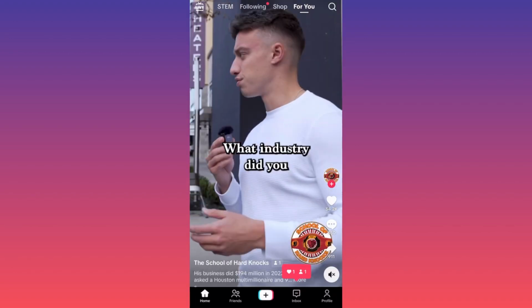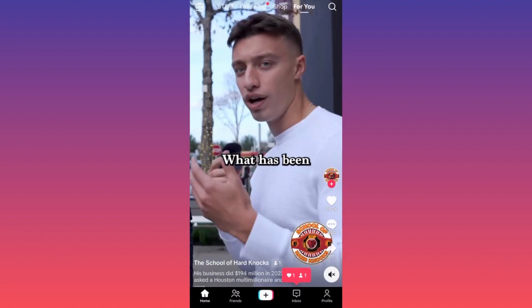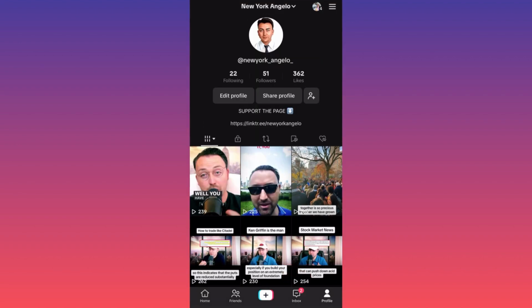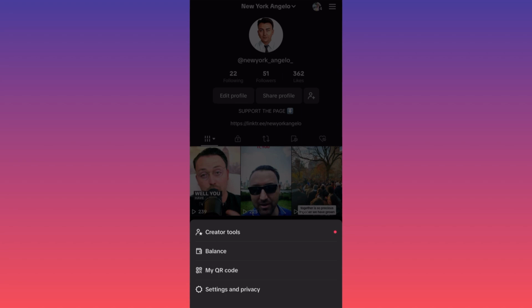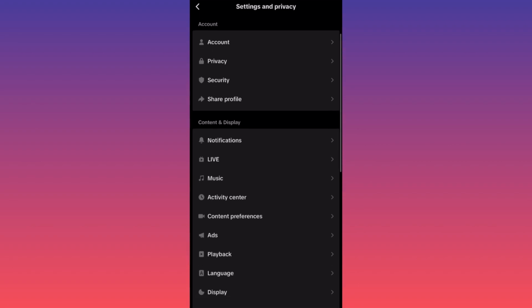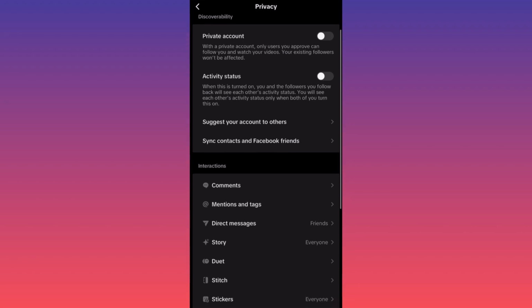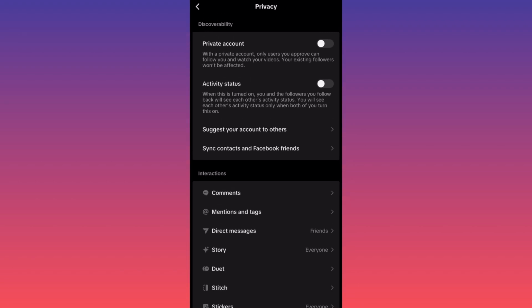When you're at TikTok, I want you to click on the lower right corner over here where you see your profile, okay? Then I want you to go ahead and click on the three straight lines on the top right corner. Then I want you to head on settings and privacy. Then I want you to click on the second option over here, which is privacy. When you're at privacy, you will be able simply to switch account from public to private account.